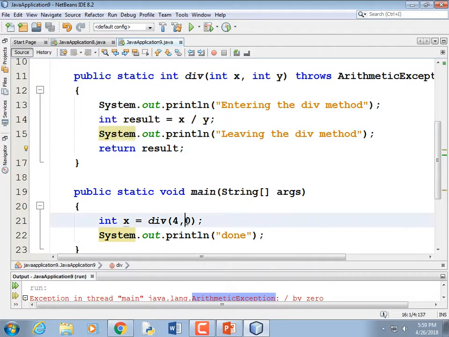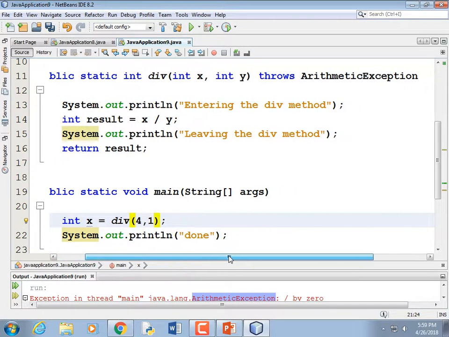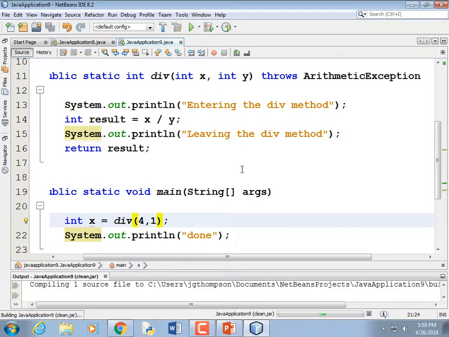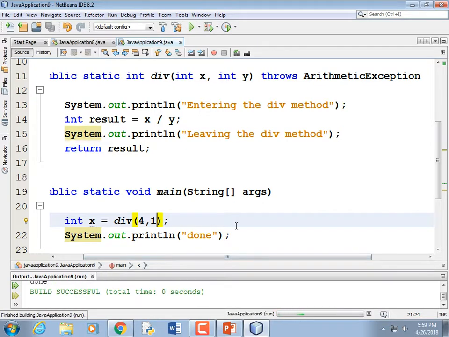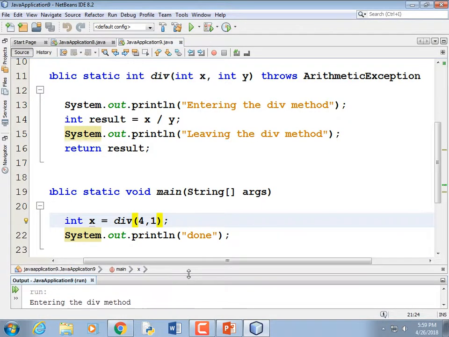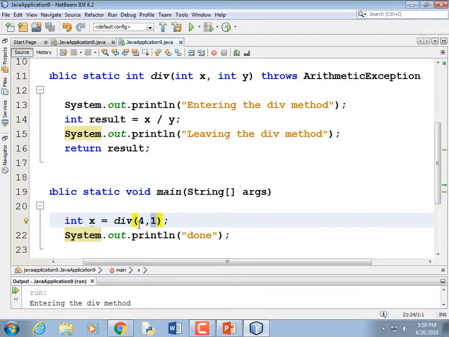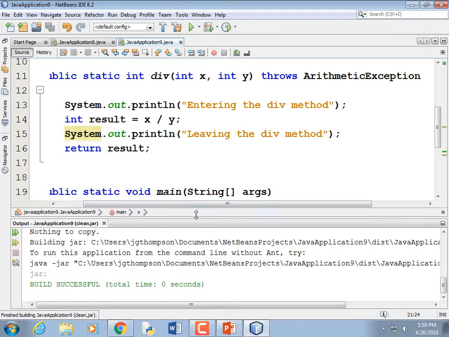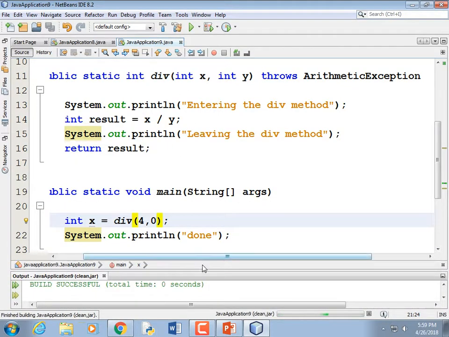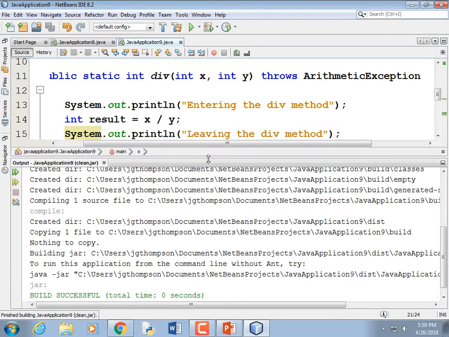Okay, so I'm going to change this to valid data. Throws doesn't mean that it has to throw that exception, it just means that it can. Alright, so when I run it: entering the div method, leaving the div method, done. So I passed in good data, so everything was hunky-dory. I'm going to change it to divide by 0. No longer is it going to be hunky-dory. When it runs, it generates an exception.